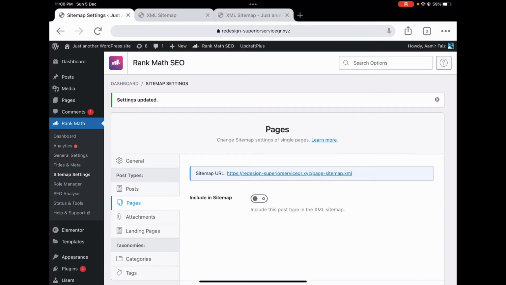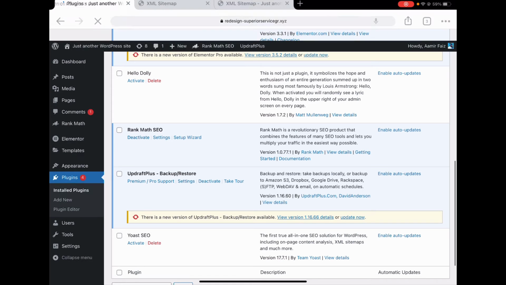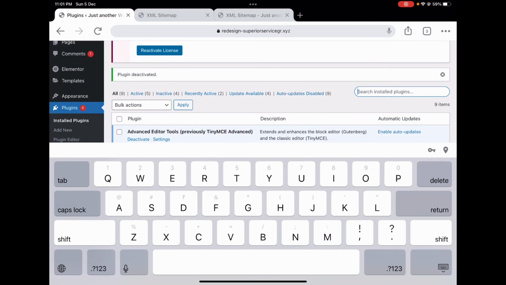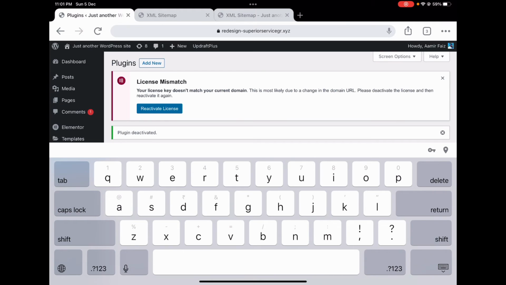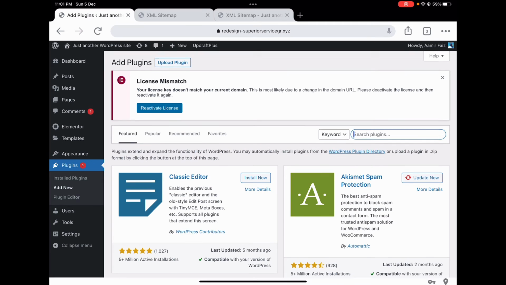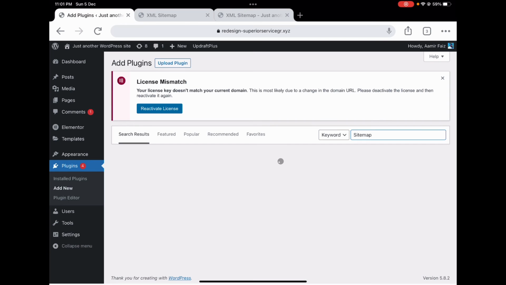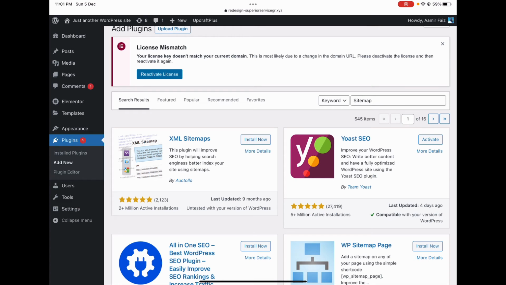So the third one, I'm gonna show you another way, that is not using any SEO plugin, but a dedicated sitemap generator. You just need to search for the sitemap. Sorry, just click on add new, and then search for the sitemap. As you can see, the first one, XML sitemap. This is a dedicated sitemap plugin.